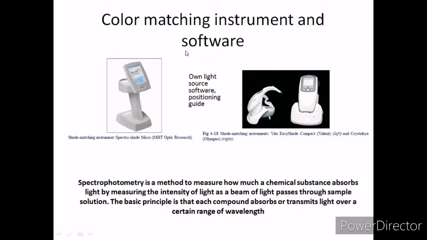So we also have color matching instruments based upon spectrophotometers. We have SpectroShade Micro and Vita EasyShade Compact and Crystalline. They possess their own light and software, and some have a positioning guide system also.